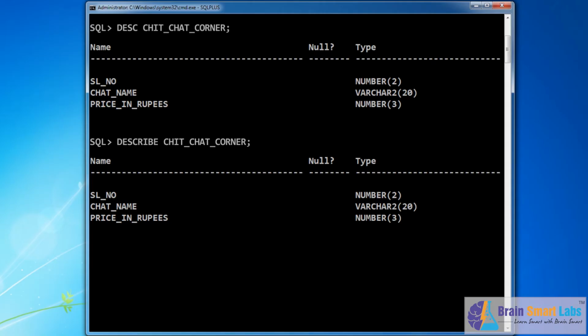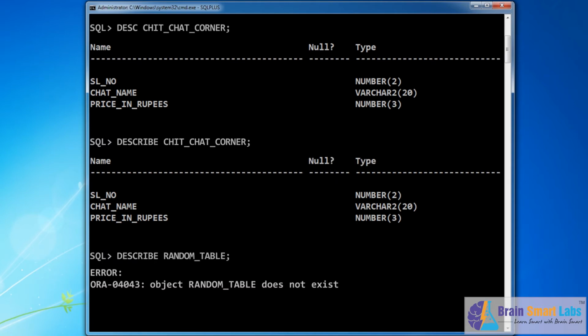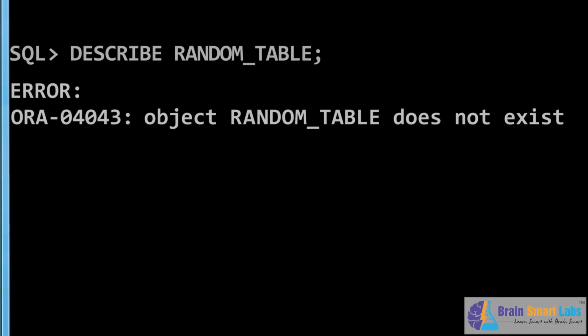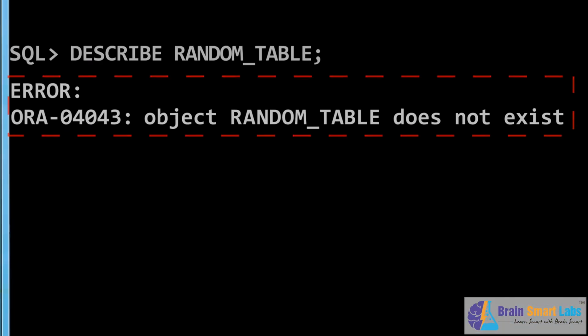But here there is a word of caution. Never use DESC command or describe command on a table which is not existing inside your database. Suppose you apply describe command on a random table which does not exist, you will get a solid SQL error stating object random table does not exist, blah blah blah.